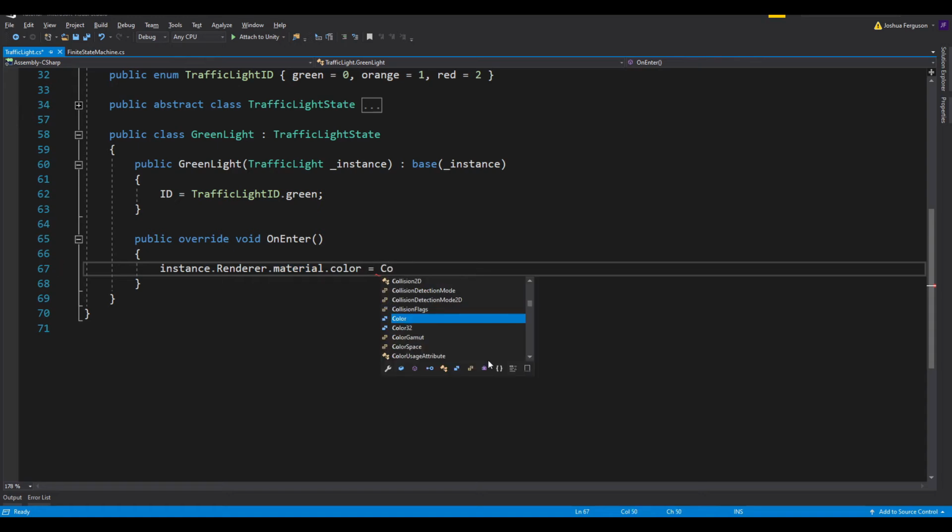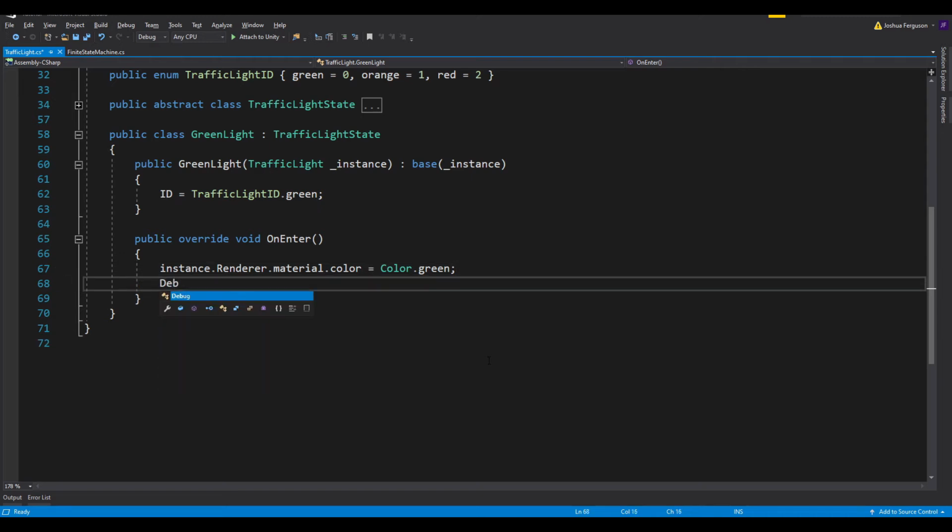And we can access the color class by typing Color with a capital C. And then it's got a preset for green that we can use. Now after that, the extra thing that we're going to do is just do a Debug.Log to print a message to the Unity console. And in here, as a string, we'll just write "The light has turned green", and then close that off.